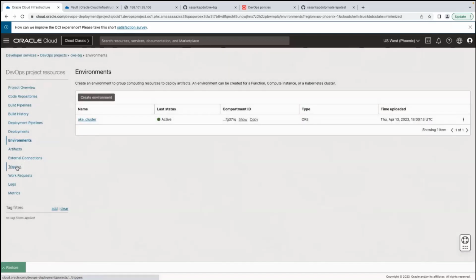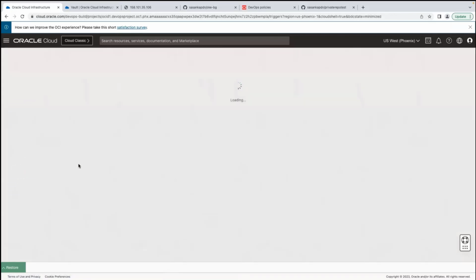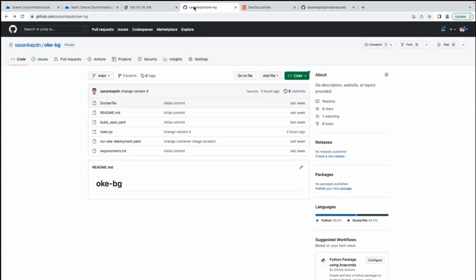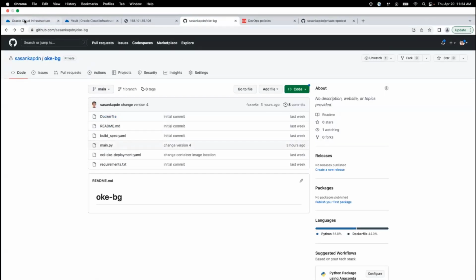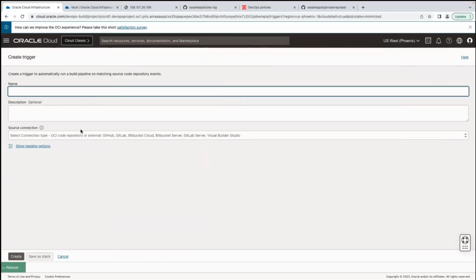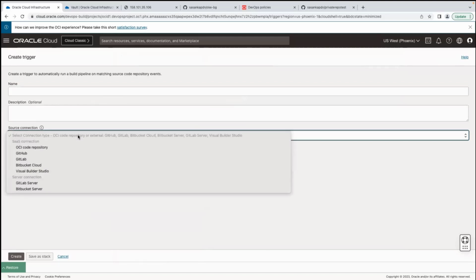Another thing I want to discuss is the trigger. So the trigger, which I use, is because if you have a push in one of the GitHub repositories, then whenever it gets triggered, if you have any push or any kind of change, it will take it as an event, and it will automatically run the build pipeline.